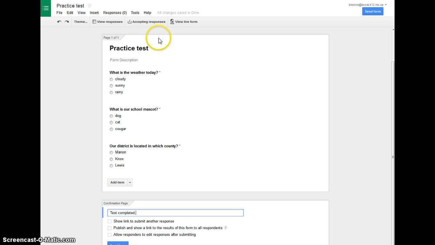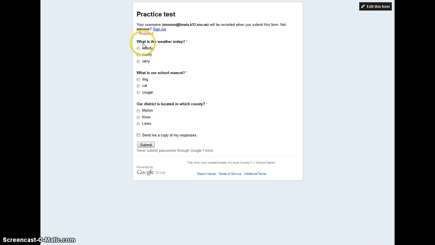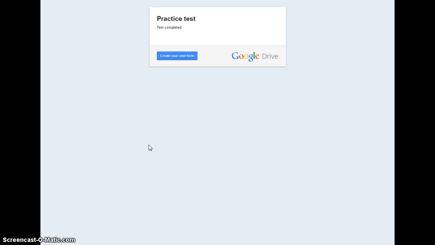Done. At any time we can go back in. This is our edit mode here. At any time we can go back in and fix any of this. We're going to go ahead and go to view the live form to see what it looks like, and then we're going to take the quiz real quick. What is the weather today? It is rainy, and our school mascot is Cougar, and our district is located in Lewis. If I want a copy of it, it'll just send it to my email, a copy of the responses I had. And I click submit.